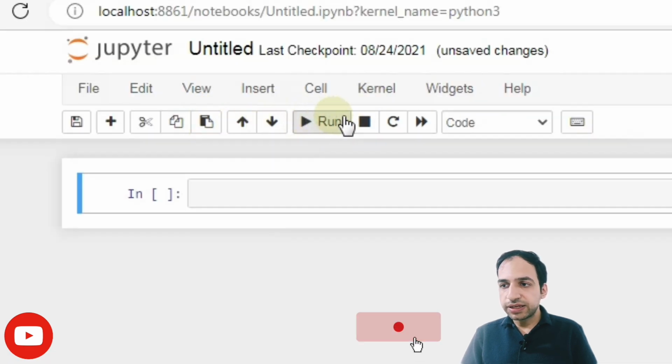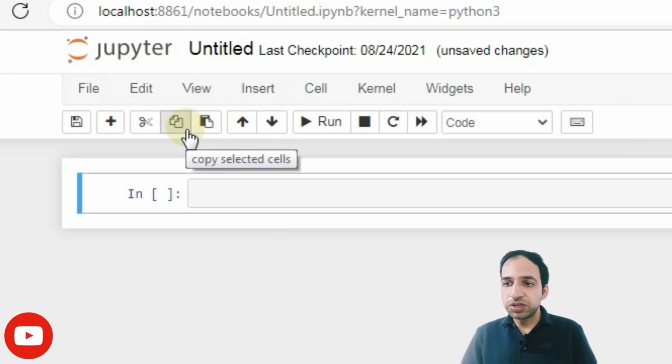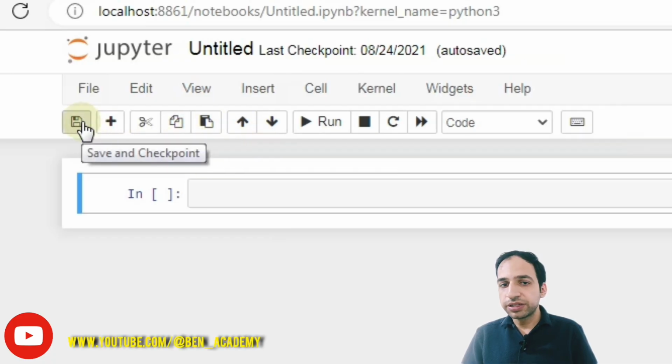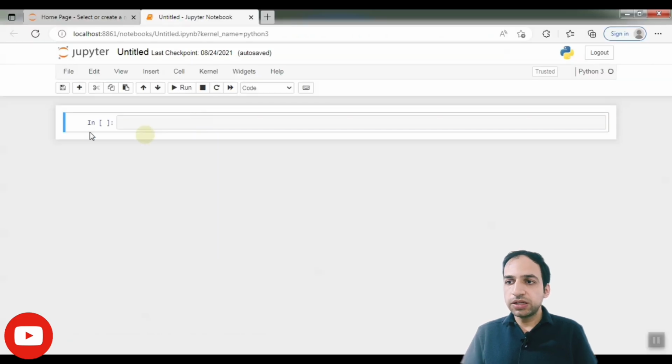Just below the menu bar is the toolbar. The toolbar provides quick access to the most commonly used commands that are also available in the menus. Instead of navigating through menus, we can simply click buttons to save the notebook, for example, or create a new cell, or run the code, and so on. Now let's look more closely at the toolbar.